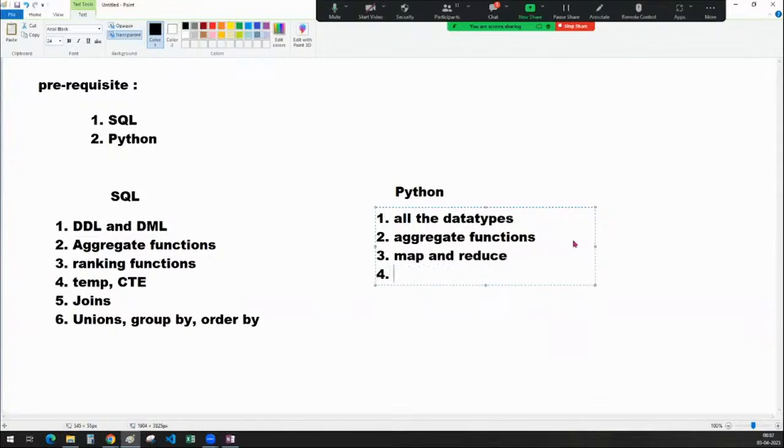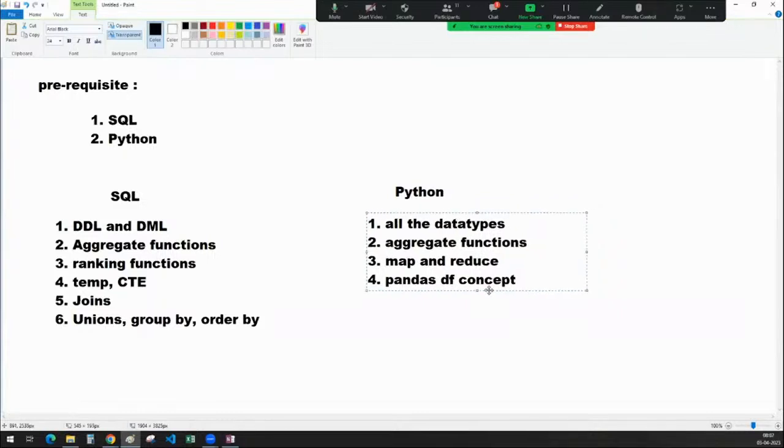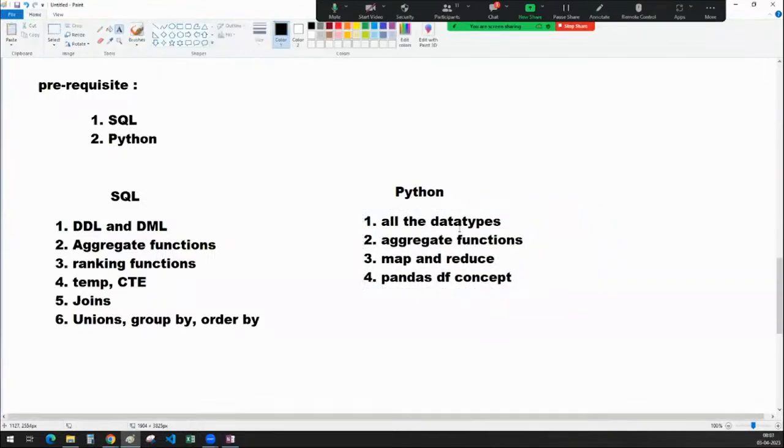And if you still get time, just focus on the pandas framework. In pandas, look at the DataFrame concept and how to create a DataFrame. That's it. If you are just focusing on these things, that is enough, I believe. All the data types, aggregate functions, map and reduce, pandas, DataFrame concept, if you get it. But the minimum, the basic thing I would expect is all the data types and their differences.